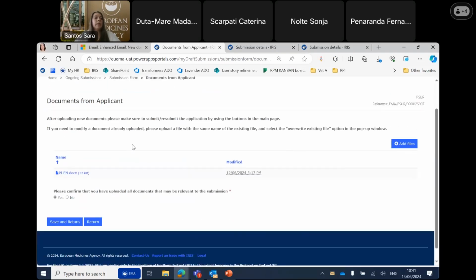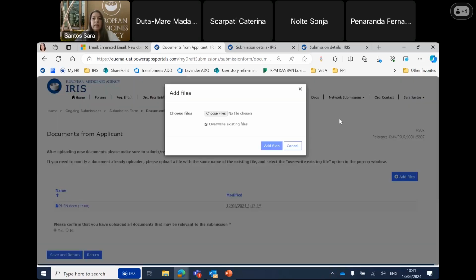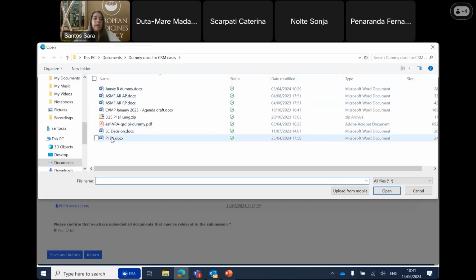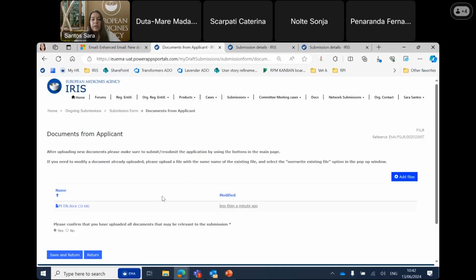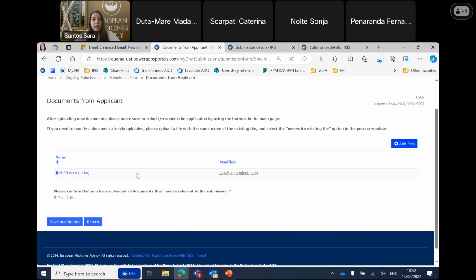And in this case, for example, after the linguistic review, when I want to send the final translations to the PI, what I can do is click here, Add Files. Then you have the option to overwrite existing files. So if there's a file with the same name and you tick it, you overwrite what you have uploaded already. And here you choose the different documents you want to upload, and you just click Open and Add Files. So here you can upload as many as you want.